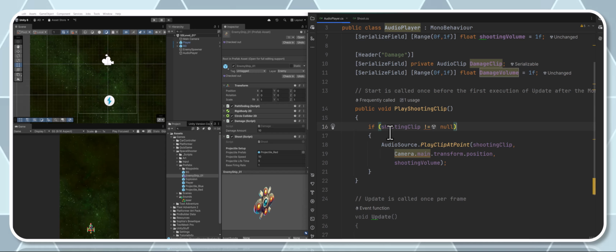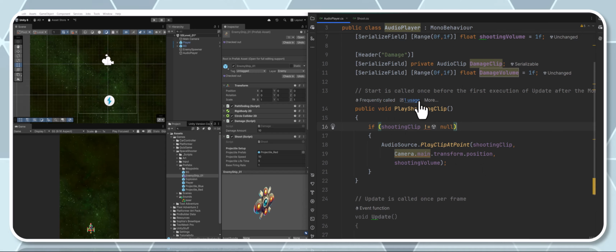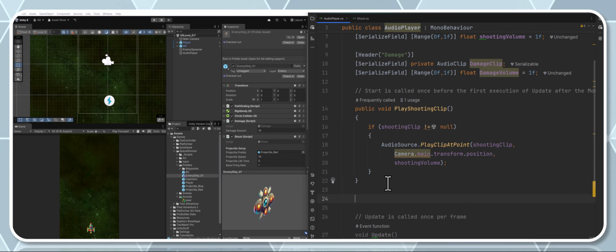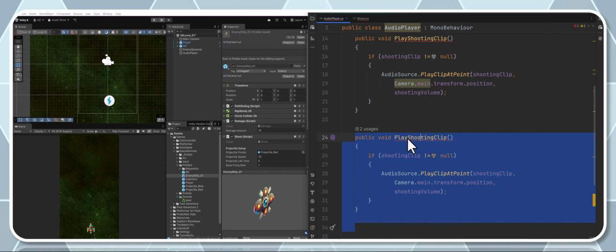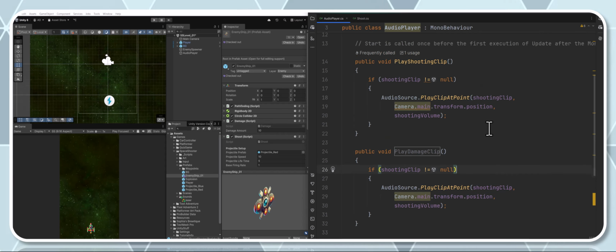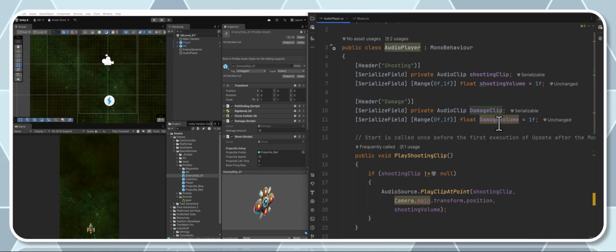We could probably just rewrite this method so that instead of playing a shooting clip, it just plays a clip, and we could pass in which clip we want depending on what the damage is. But for now, that'll be another video where we'll refactor stuff. So let's just copy this and hit Control D again, and then you just call this play damage clip. And then we would replace shooting clip here with damage clip, and replace shooting volume with damage volume.